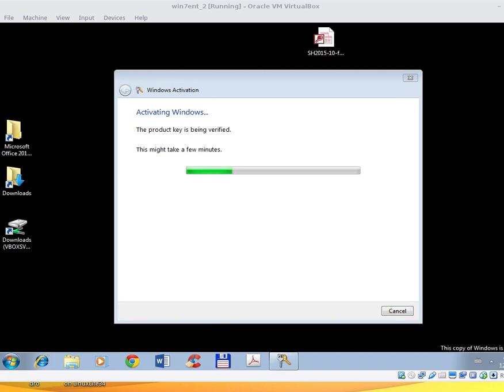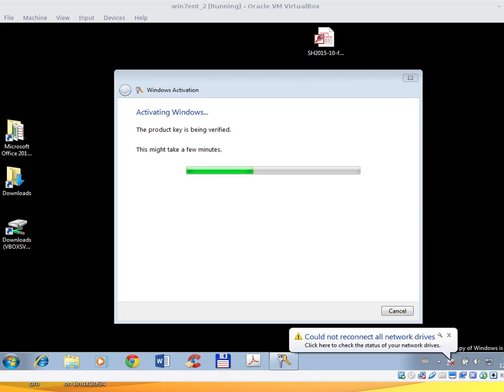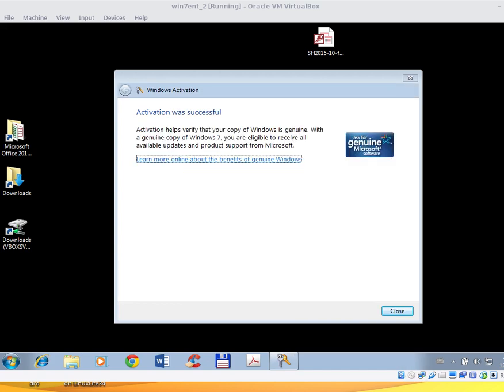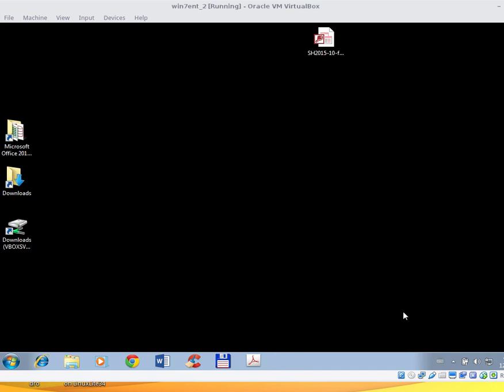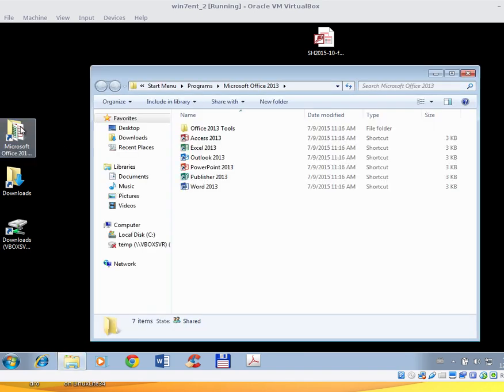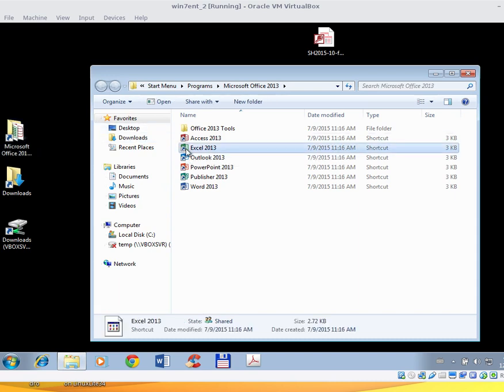On the bottom right you see this copy of Windows is not genuine at this stage because it's still checking the product key. And then after a few moments the activation was successful screen appears. You see the logo here, and meanwhile on the bottom right the warning has disappeared. We can then access the Microsoft Office 2013. As an example, let me show you Excel 2013.